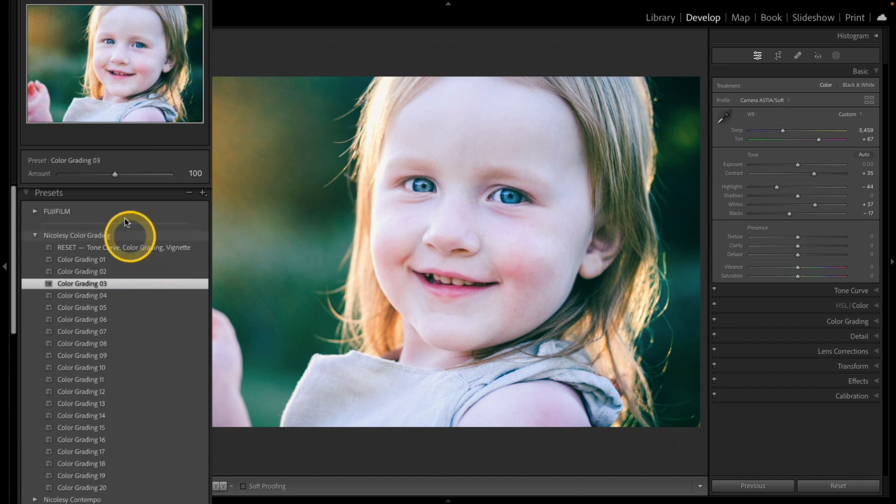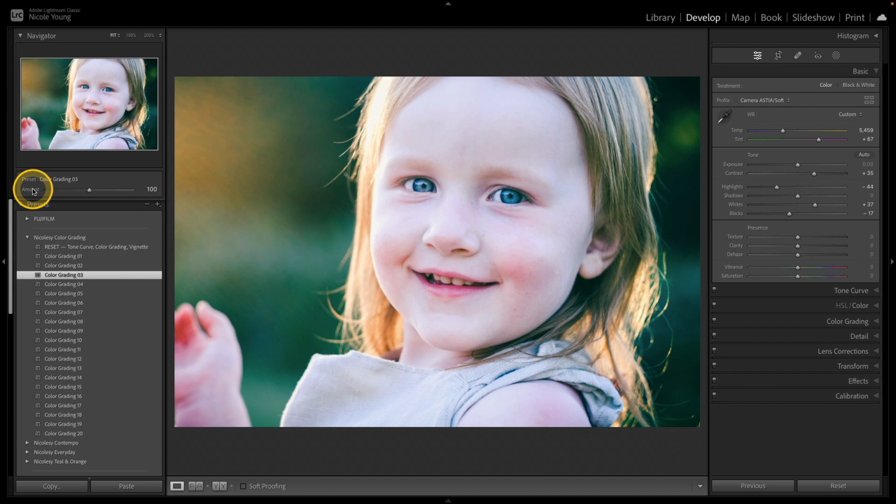At the top of the presets panel, you'll notice an amount slider. Moving this slider to the right will intensify the preset, and moving it to the left will make it more subdued. So if you find that one of the presets is too subtle or too strong, play around with that amount slider to kind of fine-tune that perfect look for your image. And if you want to reset the amount slider, double-click the name of that slider and it'll set it back to 100.